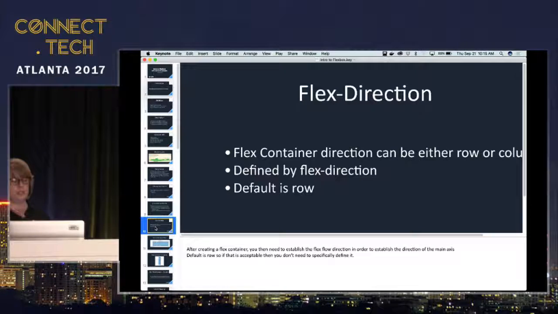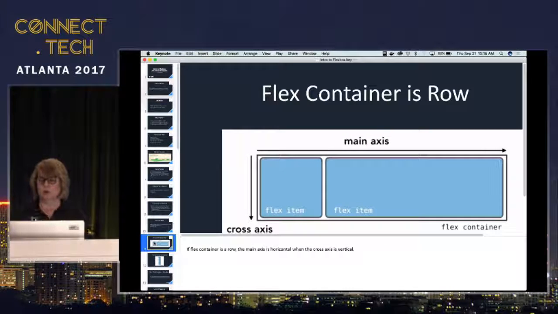You can also set the flex direction to be column, so therefore it goes up and down. So the default selection for the flex direction is row, and what you'll see here is the main axis is left to right, the cross axis is from top to bottom. The main axis and the cross axis are always perpendicular. It just doesn't matter which one starts, the other one is always going to be perpendicular to it.